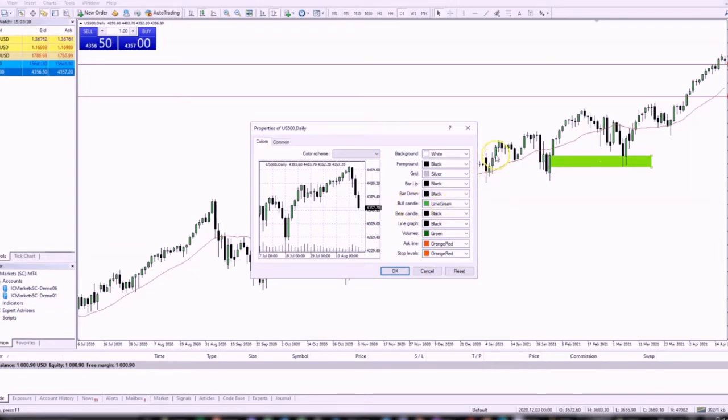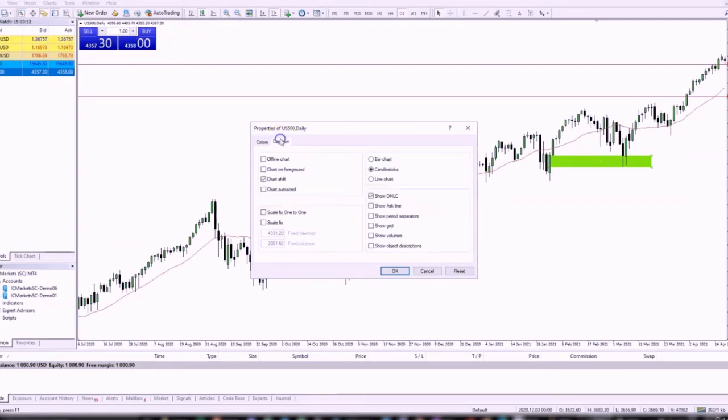Bullish candle, you see it's green. Bear candle, it's black. The lines of the candles are black. If you use volumes, they will be green, ask line, and stop levels. You can choose a color scheme: yellow on black, green on black, black on white. You can play around with those to see how it works for you. Then again, you have here show grid, show volumes. You can check those. I don't use those, they are not going to be in this strategy.